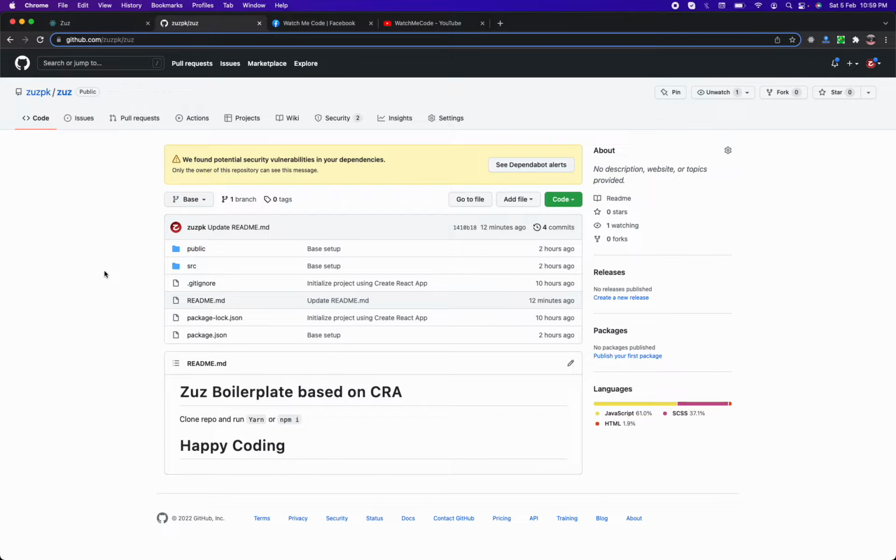I have a boilerplate for creating a React app with a couple of settings I made for myself, so that I can just jump right into the project instead of wasting setup time and all that.